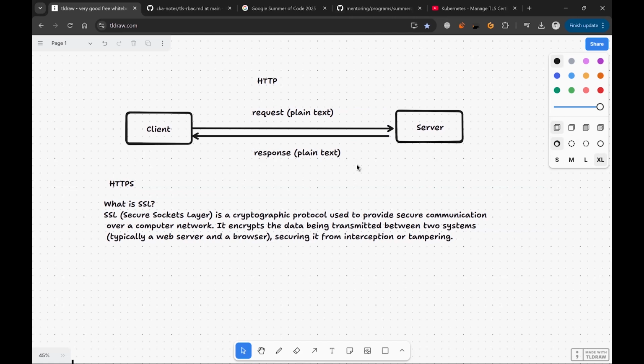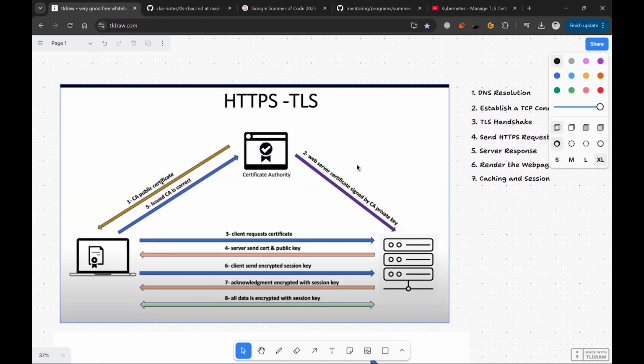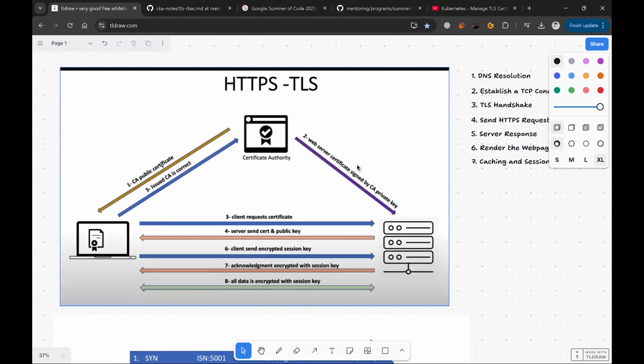So let us have a look at how the HTTPS connection looks. So this is how the HTTPS TLS connection looks like. I tried making a few diagrams like these, but I could not get a more detailed diagram and I thought I should simply take it. So before we talk about this, I want to share that I have taken this diagram from a YouTube video.